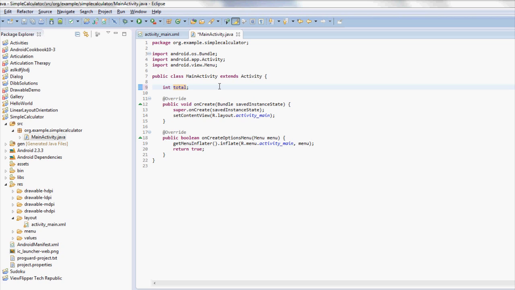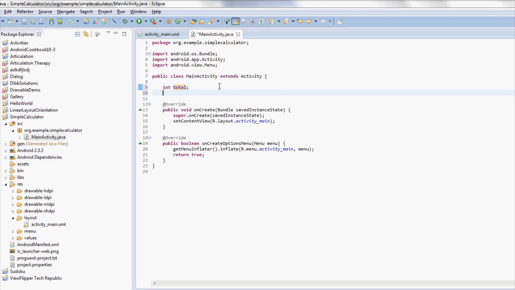Integer is a whole number, like 1, 2, 3, 4. It can't be like 3.14 or even 5.0. It has to be a whole number. And then the next variables that we're going to make are for the plus and minus. So the variable type is called Button, and the variable name is going to be called plus.